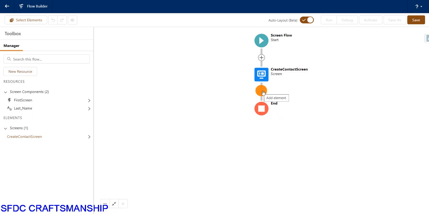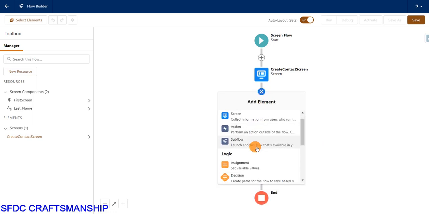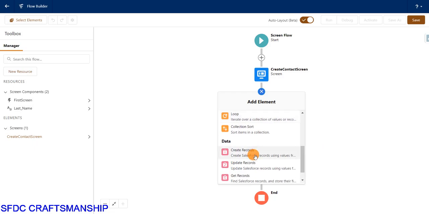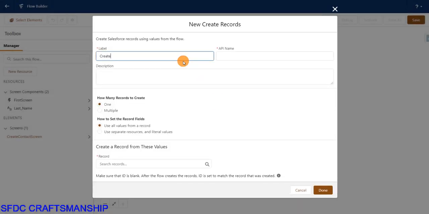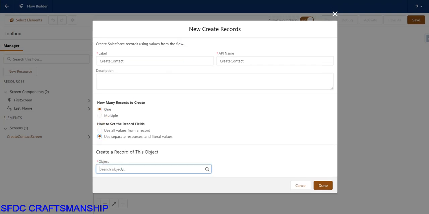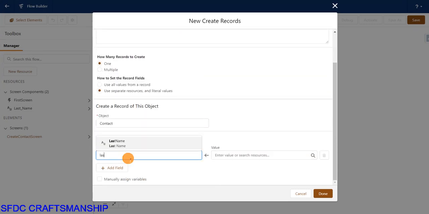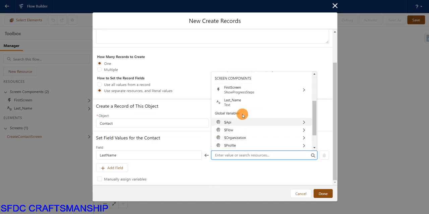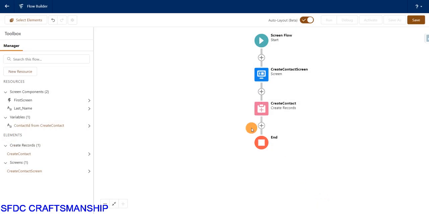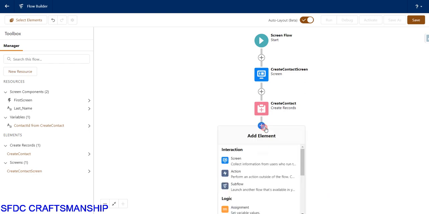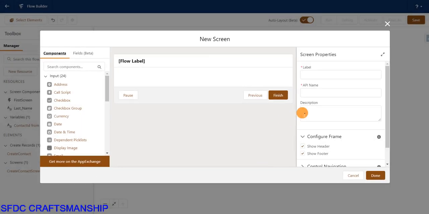Now I'll create this record in the backend. For that, I'm going to use the create records element. I'll name this create contact. I just want to create only one record, use separate resources, and the object is contact. For fields, I'm going to map last name with the last name coming from the screen component, and click on done. Once the contact is created, I want to display another screen to upload a document under that contact, so upload document, or else upload ID proof.